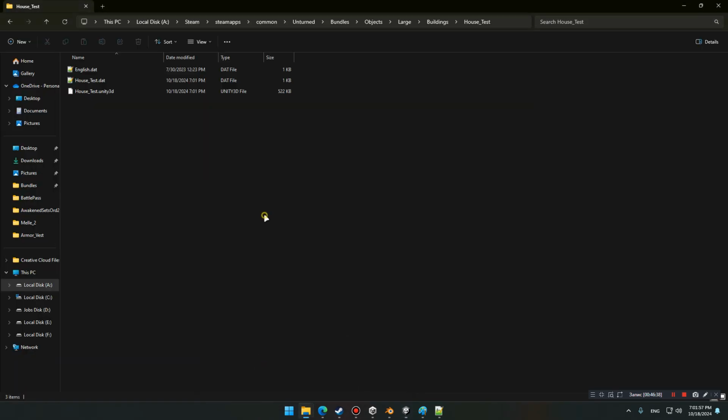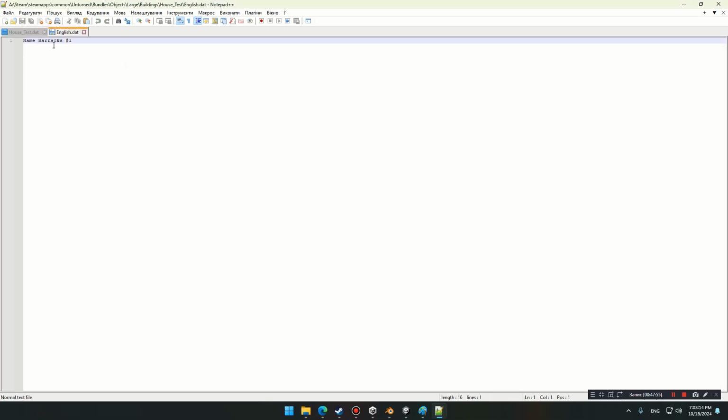Now go to the R folder and you can see your mod is here. Now we must choose the name for our mod in the Unturned editor. Go to the English file. Choose any name you like. Now let's go to the game and check how it works.